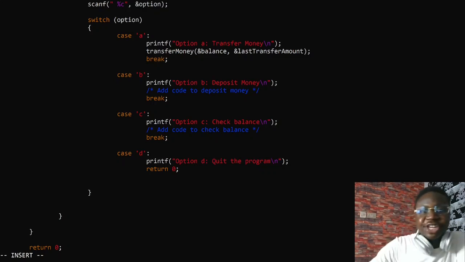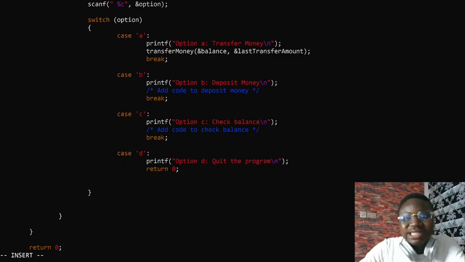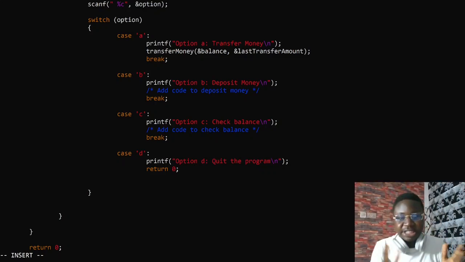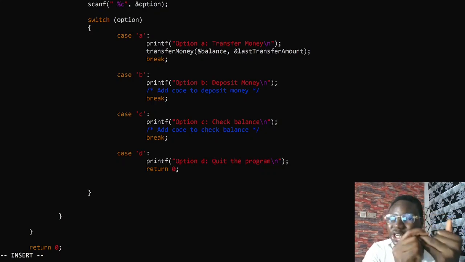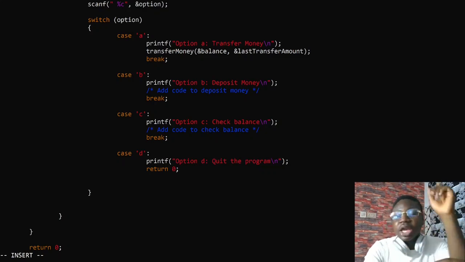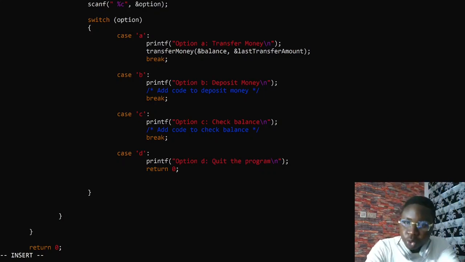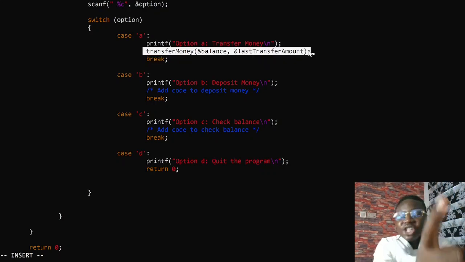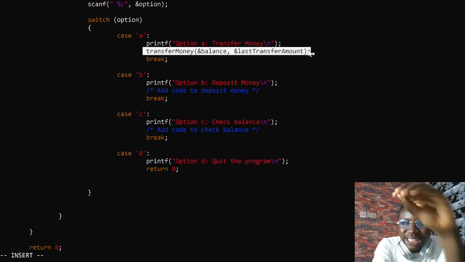So I know you may be wondering, why do we have &balance and last transfer amount? Okay, this is the explanation. That transfer money that you're seeing there, the first one, it's a call. So we have different things in function: function declaration, function definition, function calling, function prototype. Those things we are doing in the bwave.h is function prototype. This one that we are doing here, where you're saying transfer money, this is function calling. Here, this whole thing is function calling. What we just did in the file transfermoney.c is the function definition and declaration.